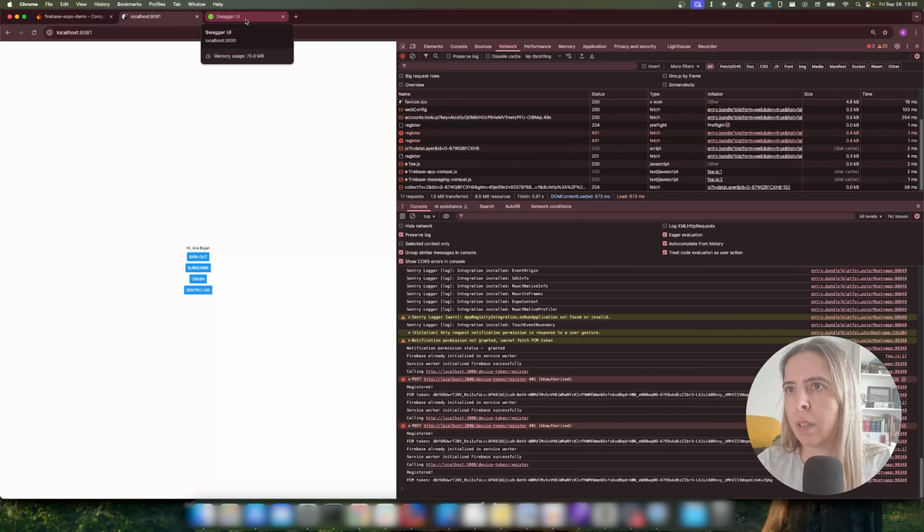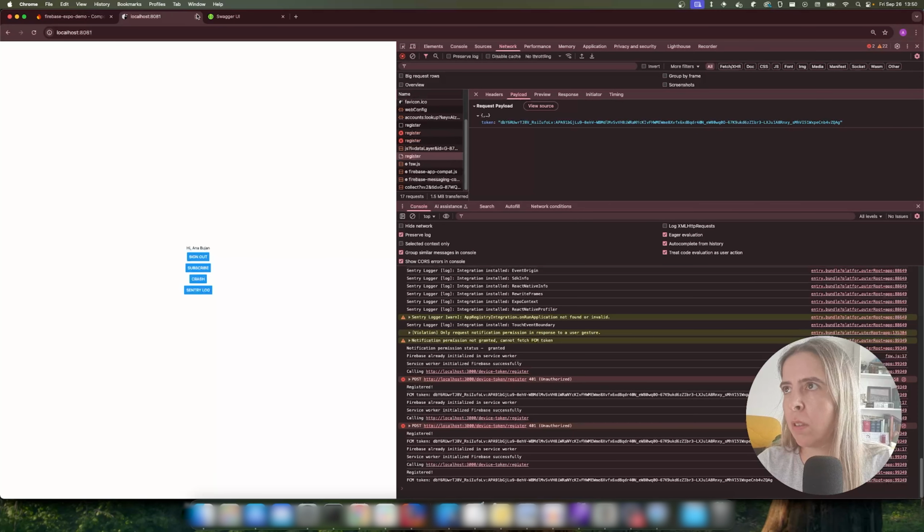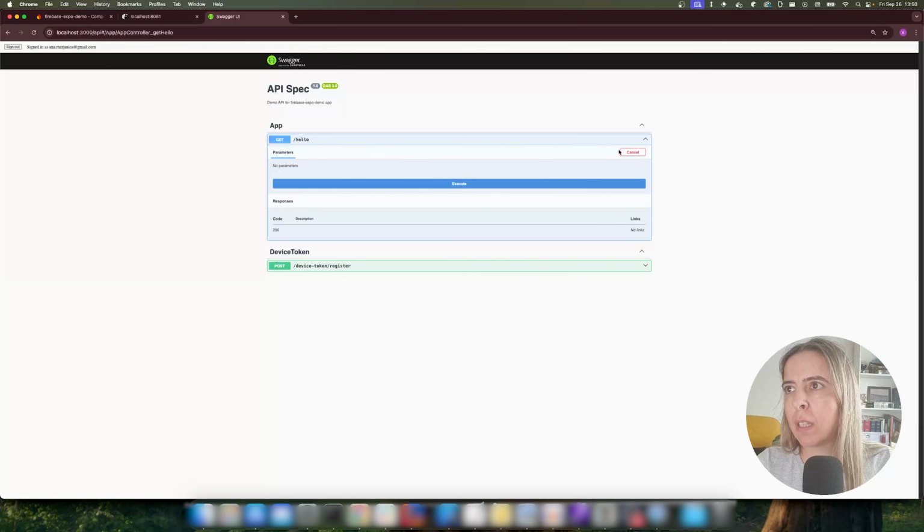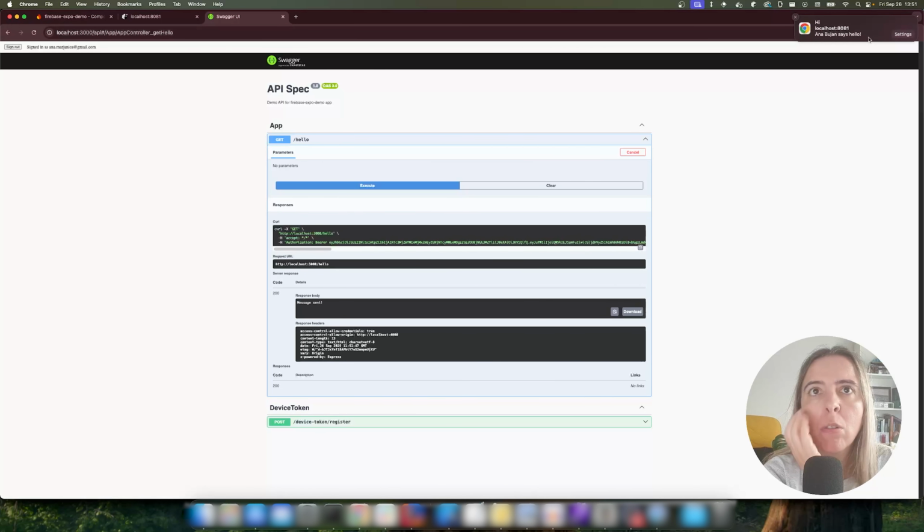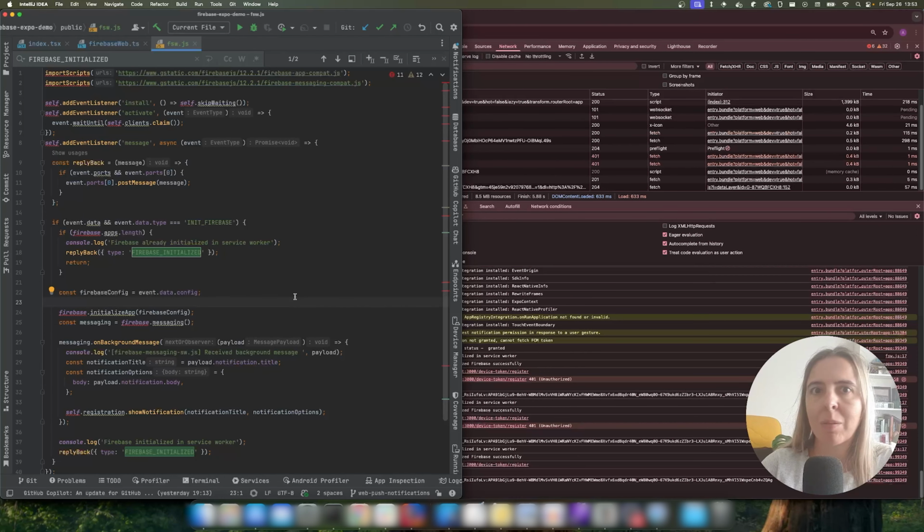So I have the device token registered, yes, it's registered, and I can try sending a hello. Yeah, it shows up, the pop-up shows up. It doesn't always work right away, so you may need to try a couple of times, or I don't know. Okay, so this covers integration of web push notifications for the web.